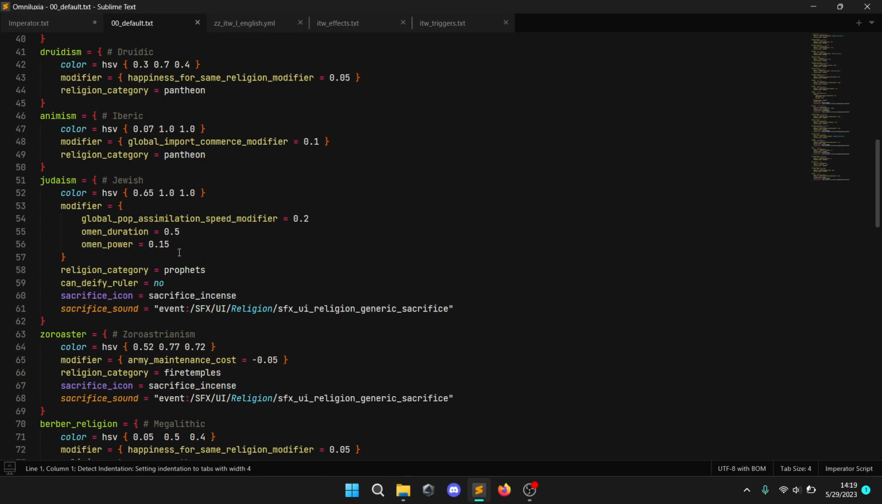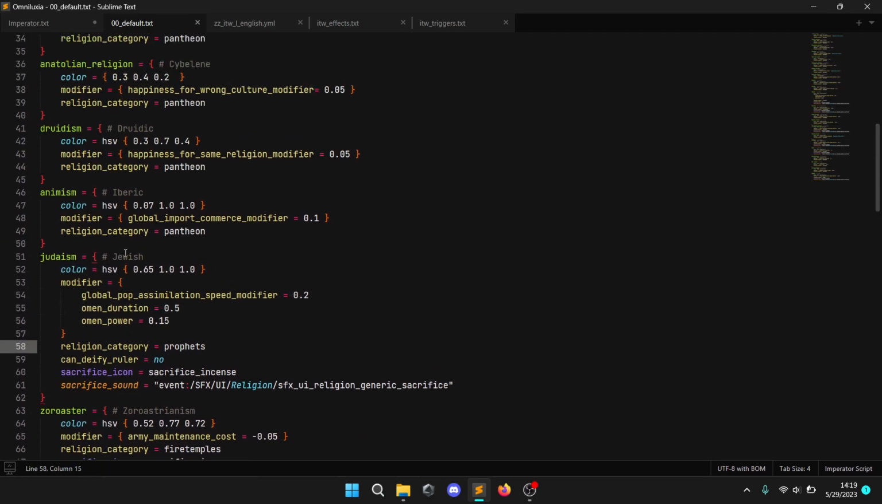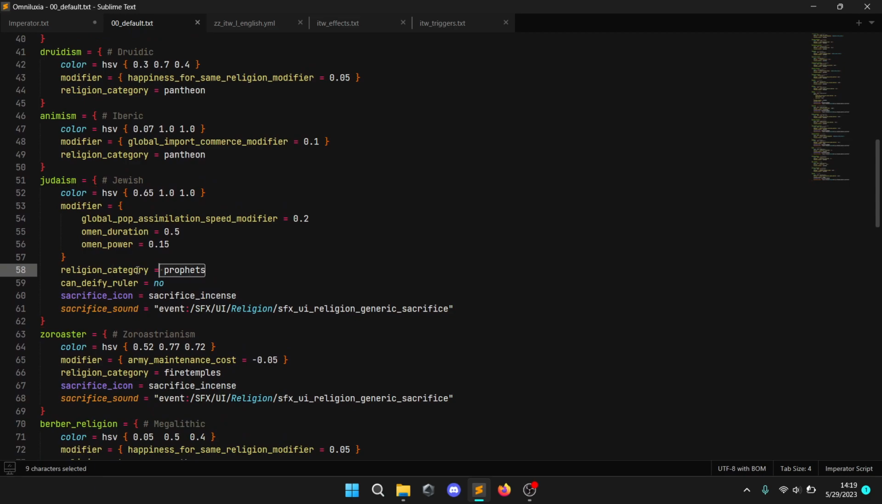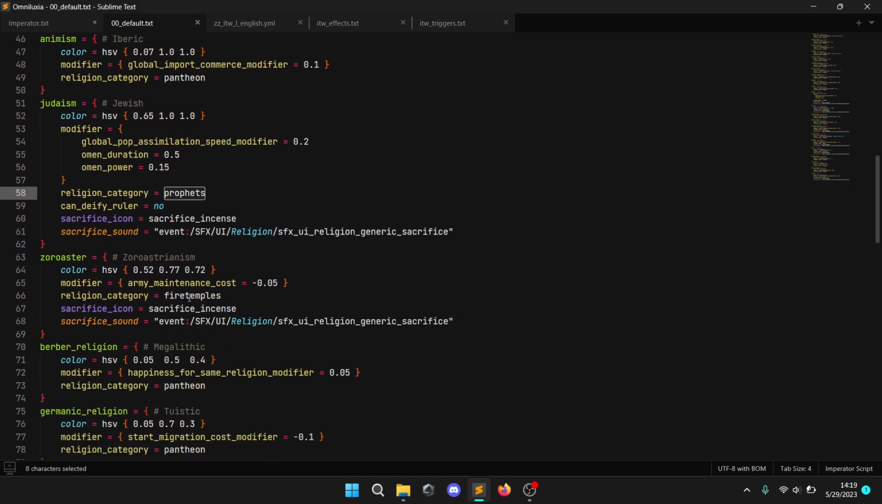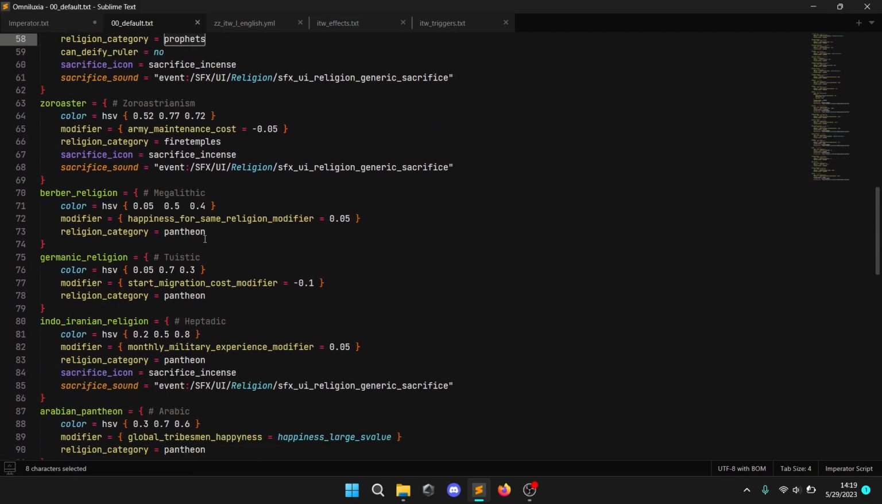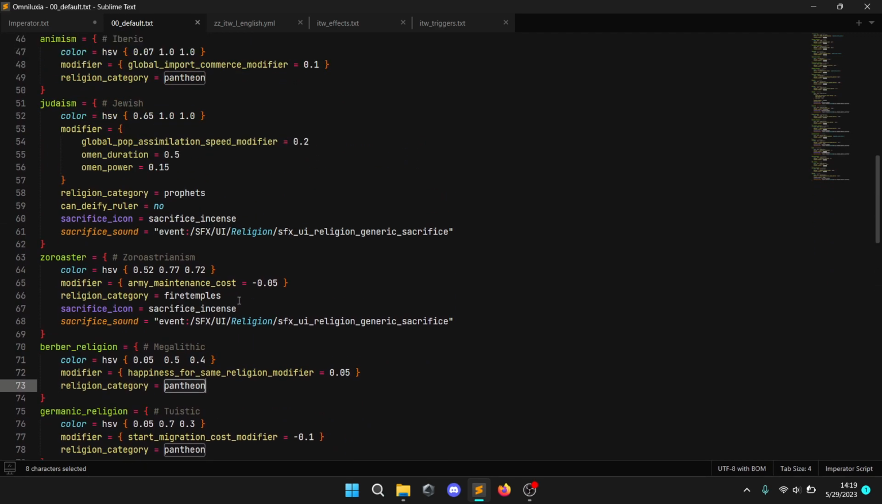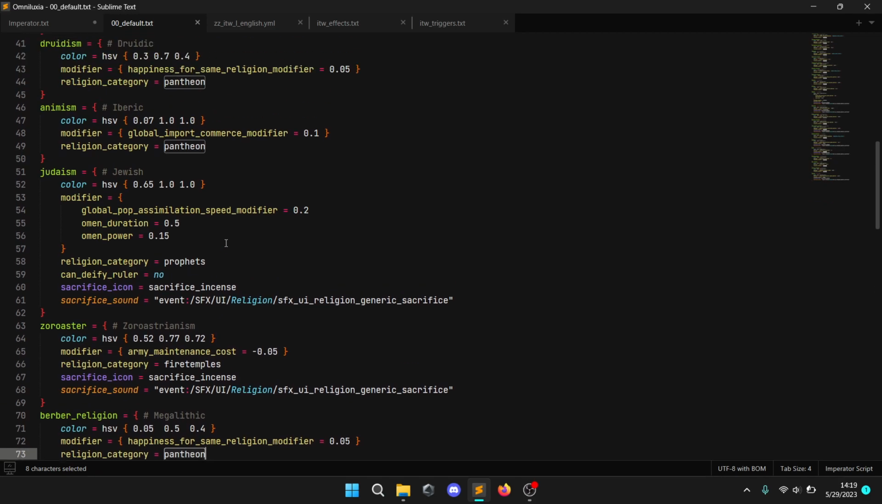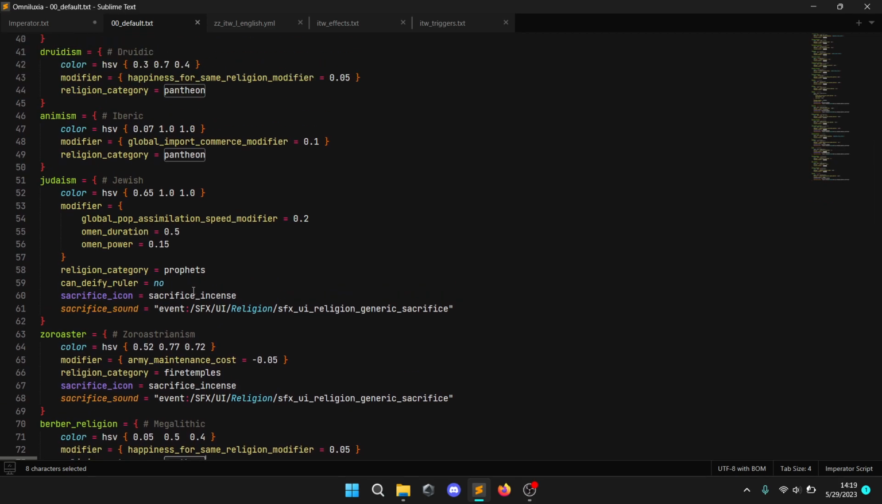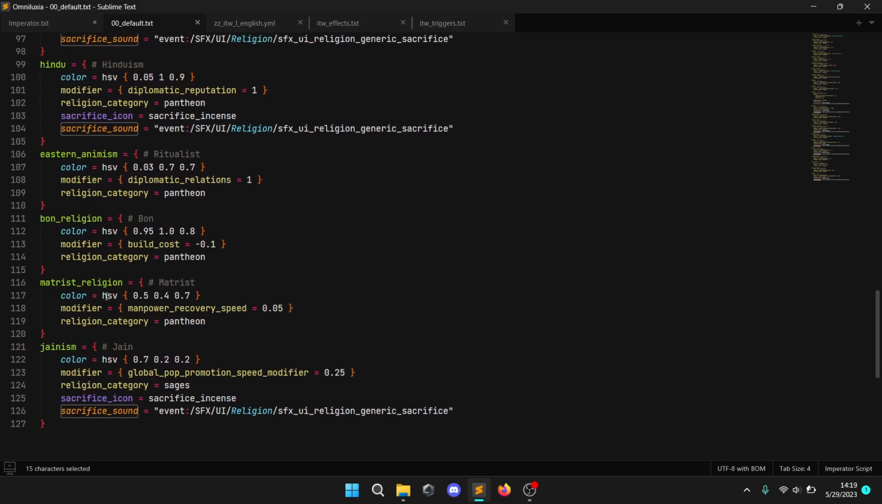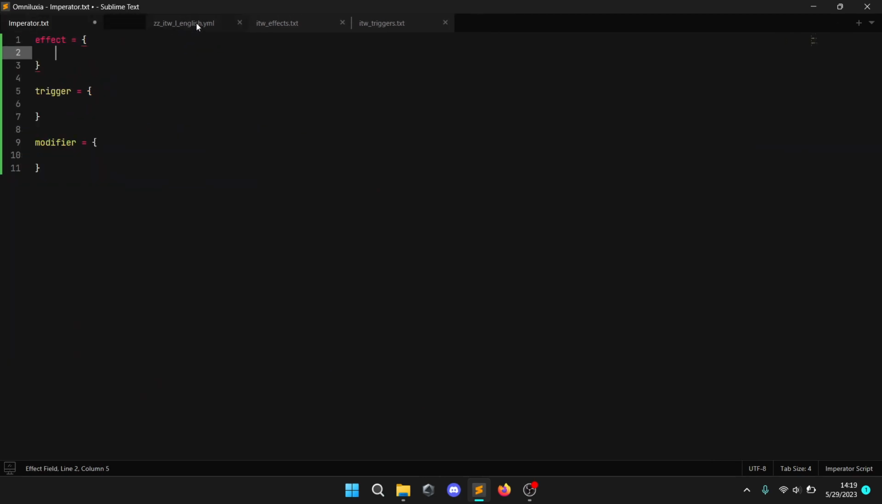Religions. Religions have color, modifier, category. Categories are fairly confusing. Typically, all you ever want to do is use the Pantheon category and don't even think about using another one. You can set if they can deify, the sacrifice icon and sound. That's pretty much it for religions.